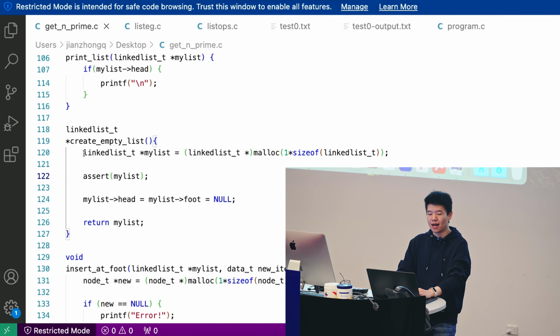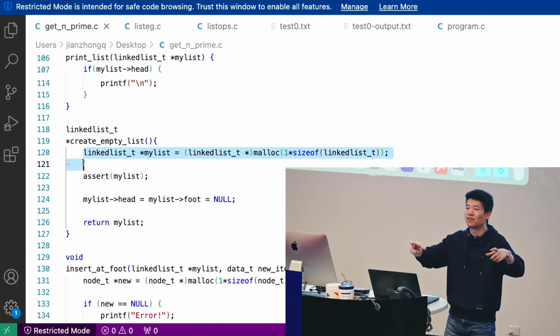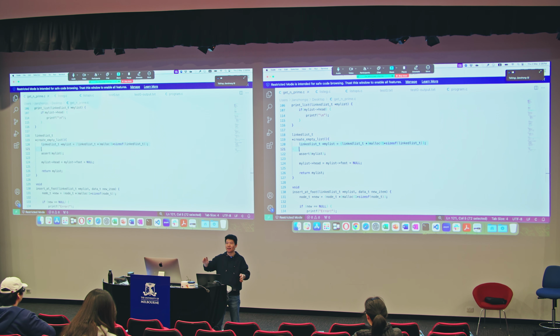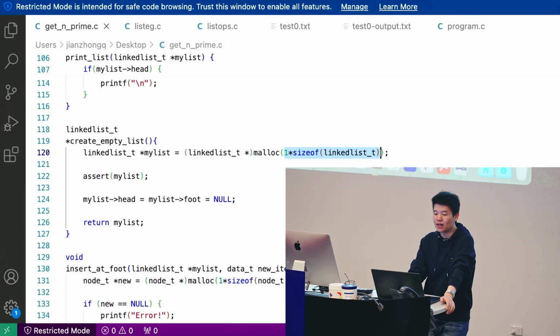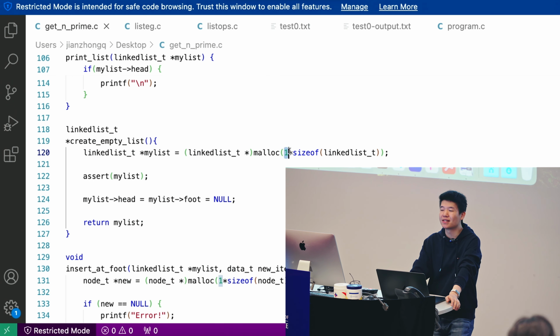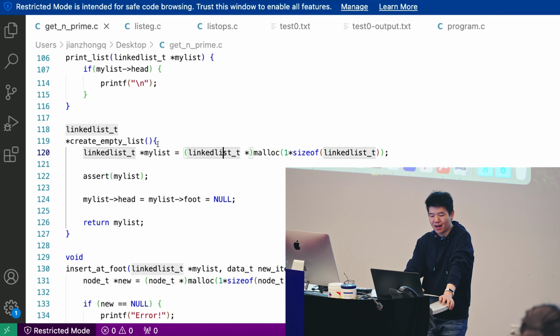And before that, I also need to malloc a piece of memory for the linked list structure itself. Remember, the linked list structure itself is a struct and has two fields. One is the head pointer, the other is the foot pointer. And these two pointers themselves are variables. And for variables, we have to create space for them. So we first malloc, and we are mallocing the struct type of the linked list type. And one here means I only need one linked list. That's just what it does.